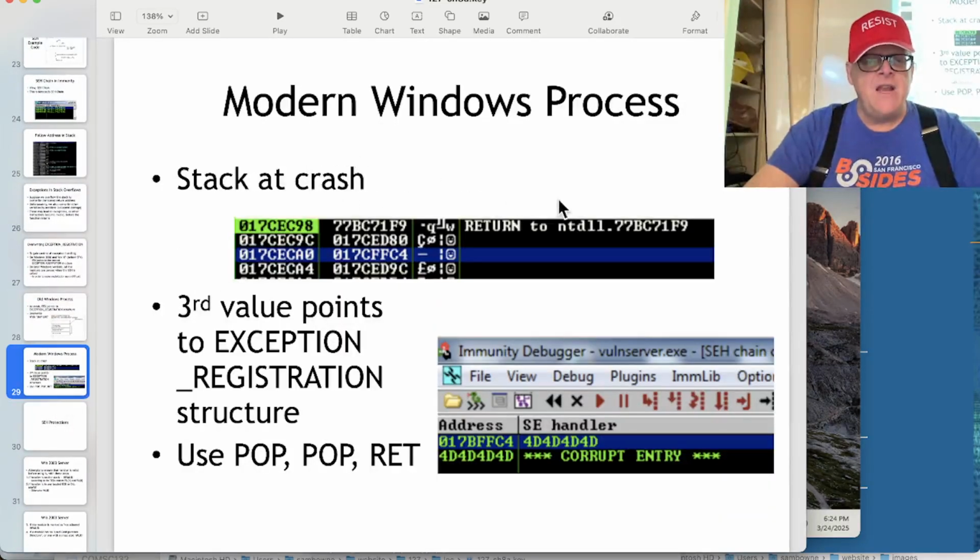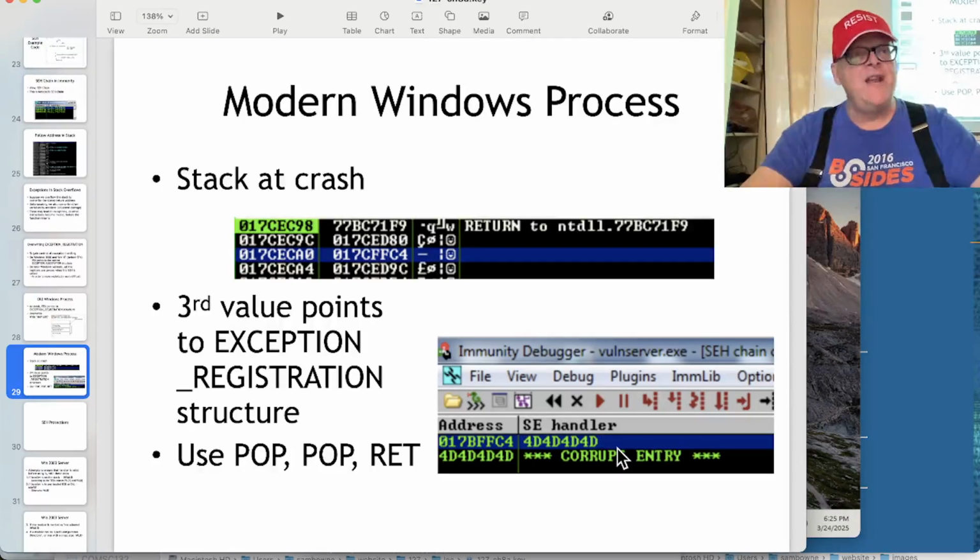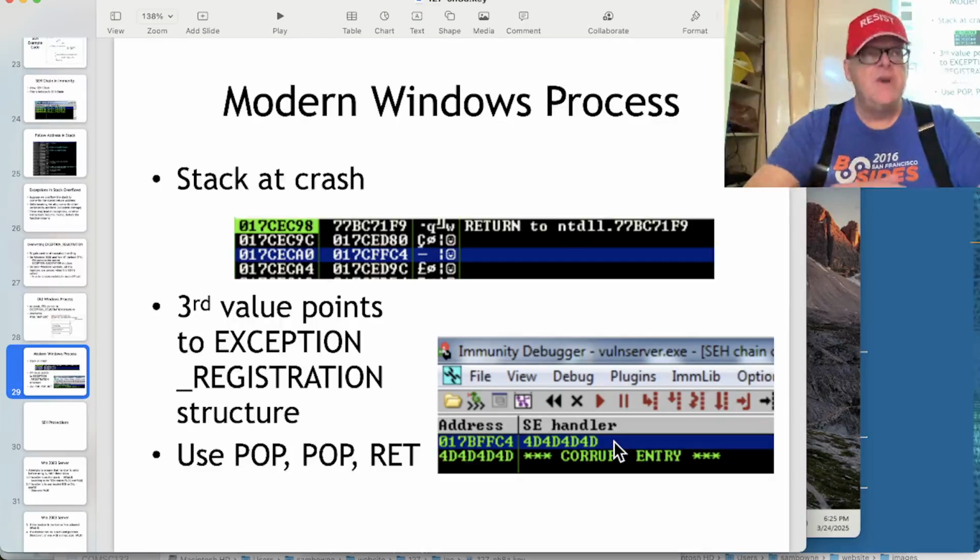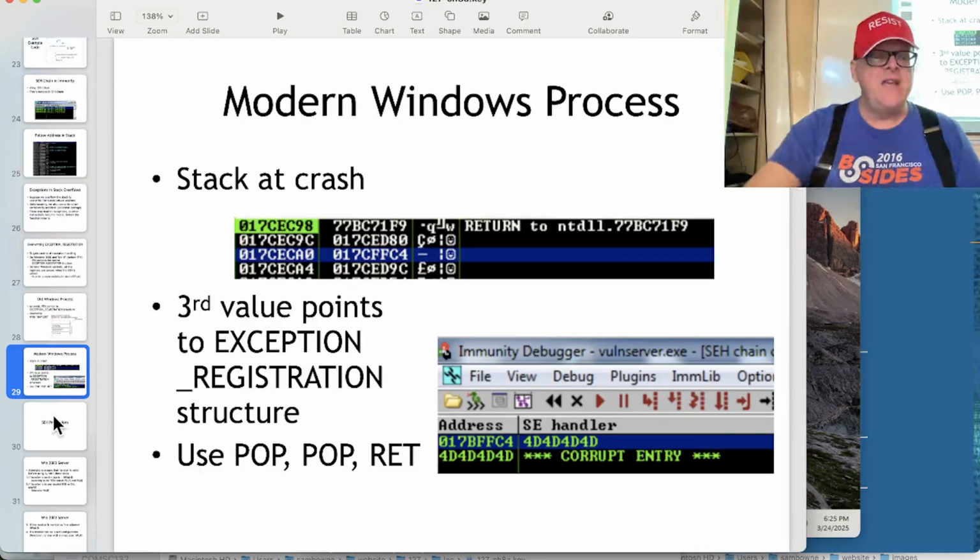So if your stack at a crash is like this, notice the third value on the stack points to the exception handler, 17BFFC4. Anyway, this third value here points to the exception registration structure, and so if you do pop return, you will enter the exception handler. And here we were able to overwrite the exception handler and put letters in there so we could put in an address. And that's the idea.